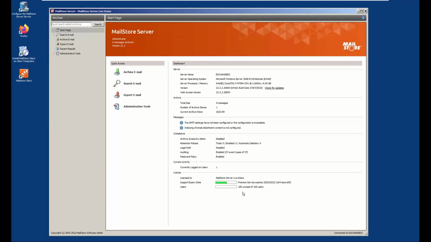There's no difference in licensing, whether you're using journaling or mailbox-based archiving. It's all based on the number of people whose mail that you're archiving. We can also see that we have premium service in this particular installation.